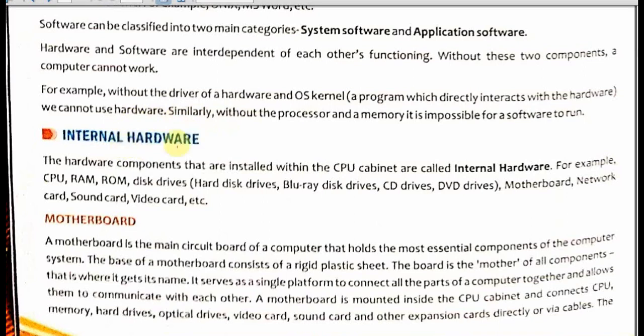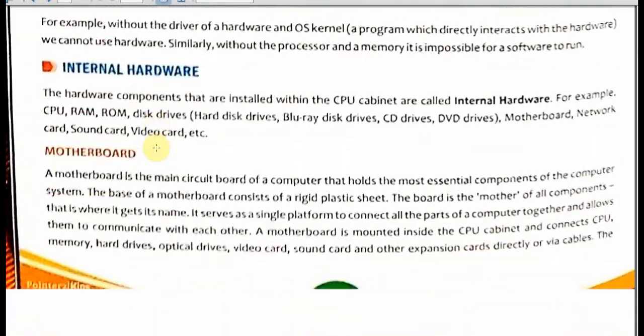So what are internal hardware? The internal components that are installed within the CPU cabinet, it means within the box, are called internal hardware. They are CPU, RAM, ROM, disk drive, CD drive, motherboard, network card, sound card, video card. They are actually internal hardware because we have to protect them from dust.